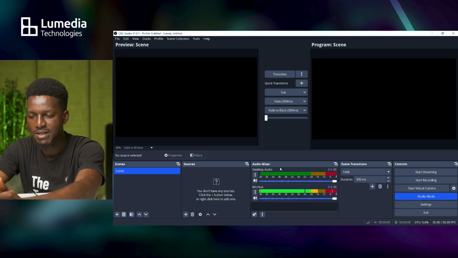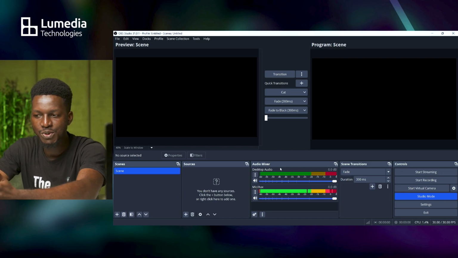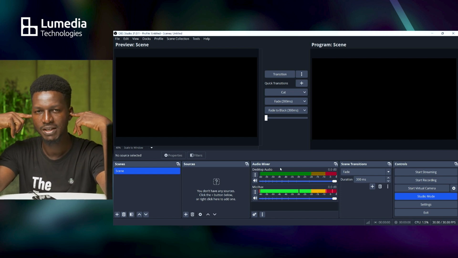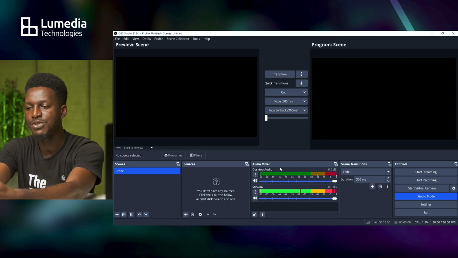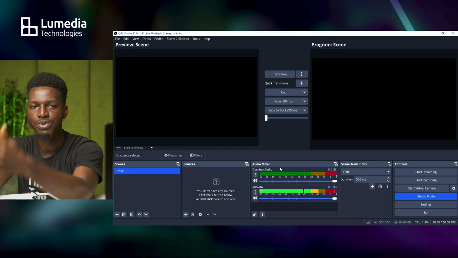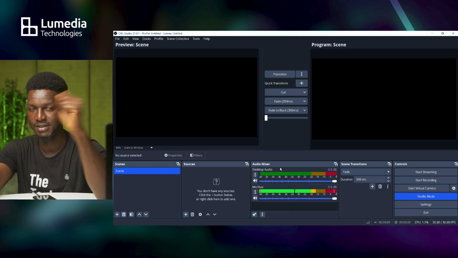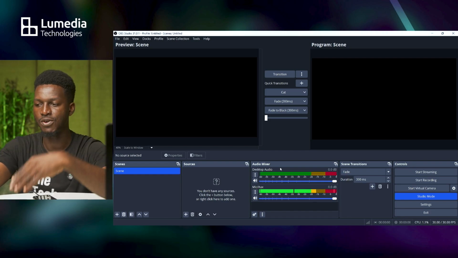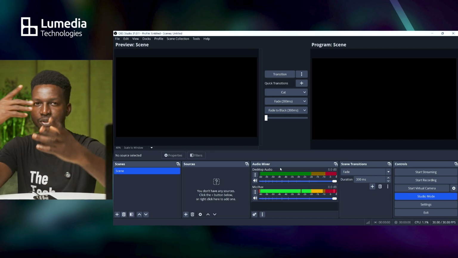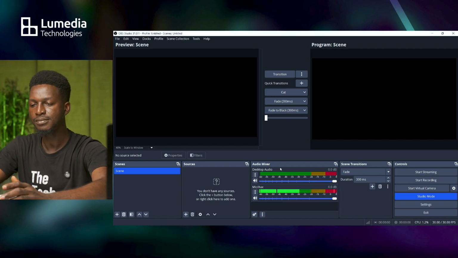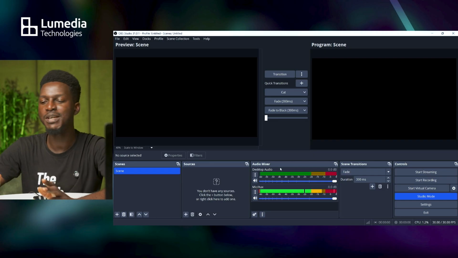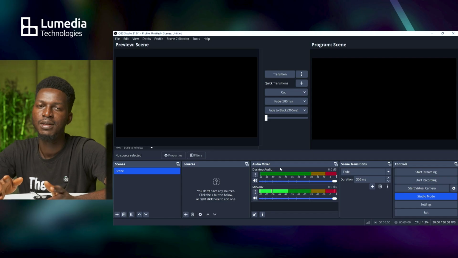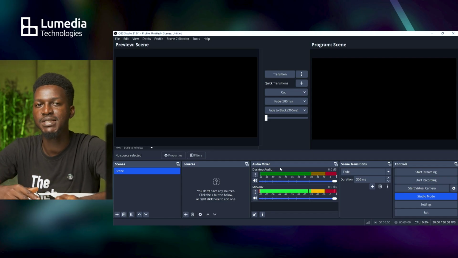The difference between these two is that your audio is what you are hearing. Everything you hear comes to the audio mixer. Everything you see comes to sources. Very easy, right? Everything you hear comes to audio, everything you see goes to sources. A scene can contain multiple sources. Also, a scene can contain other scenes.